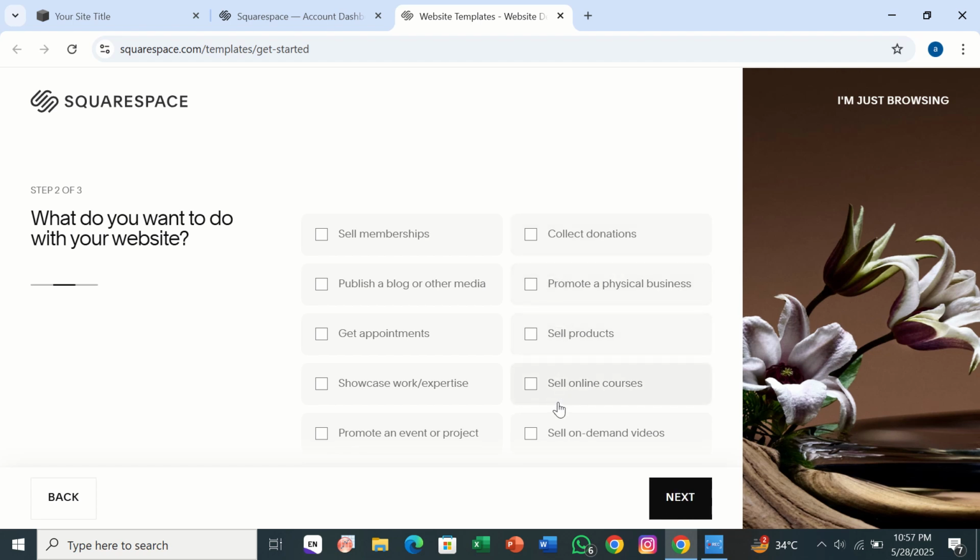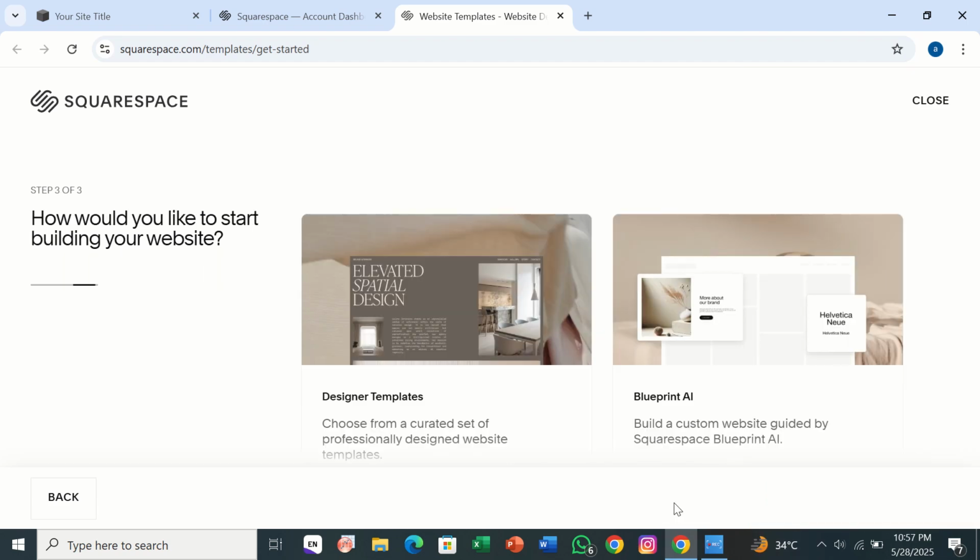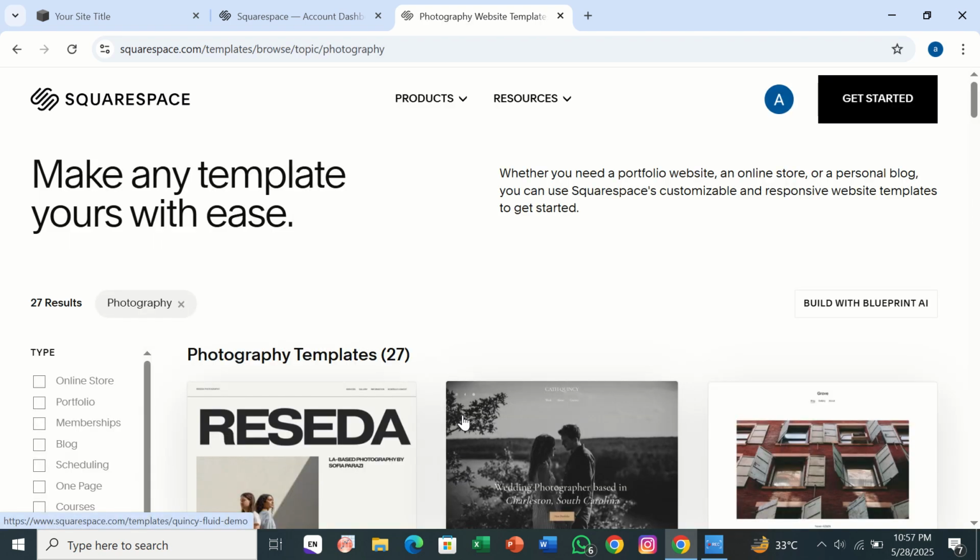Let's just say I'm going to choose, there's so many options. You see, publish a blog or other media, sell memberships, collect donations. Just click on next. You can choose whatever you want. Go to your Blueprint AI or Designer templates. What I'm going to do is click on Designer templates.